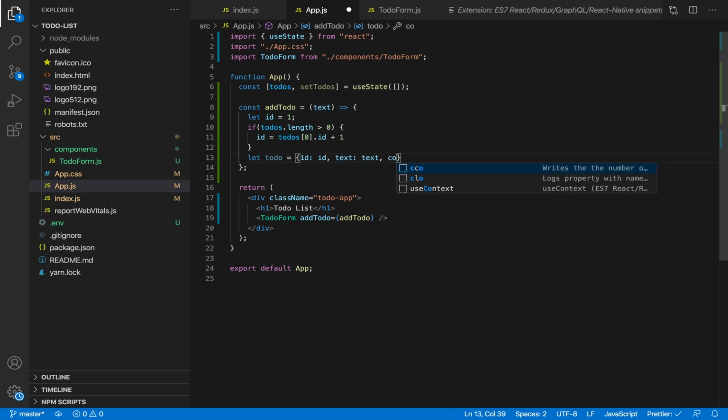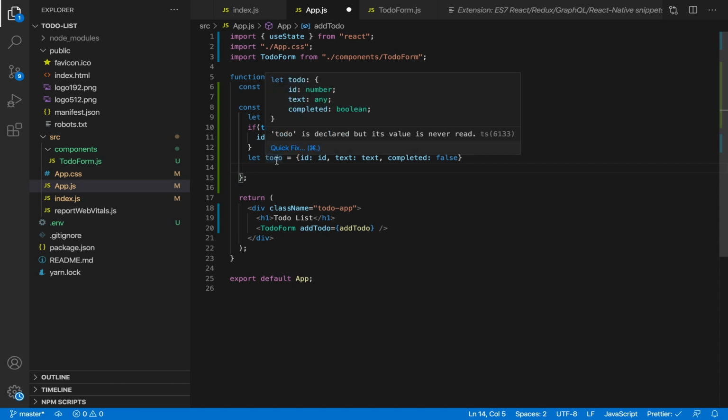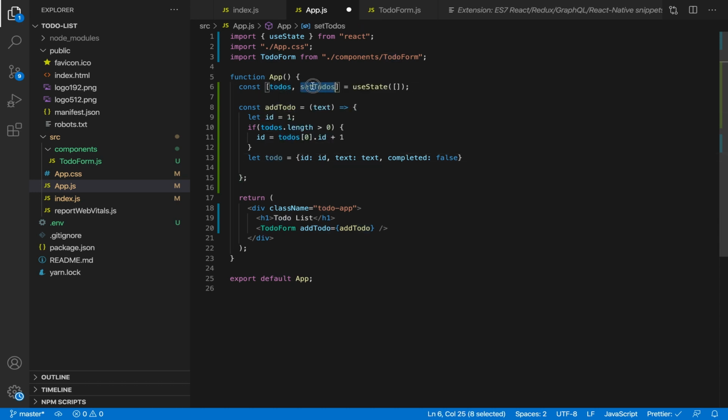And we're also going to have completed, and we're going to set that to false. So completed is either going to be true or false. If it's true, we're going to have a strike-through on the text. If it's false, it's just going to be normal. So now that we've actually created our to-do, we want to set the todos. So we want to put this to-do inside todos. So how do we do that?